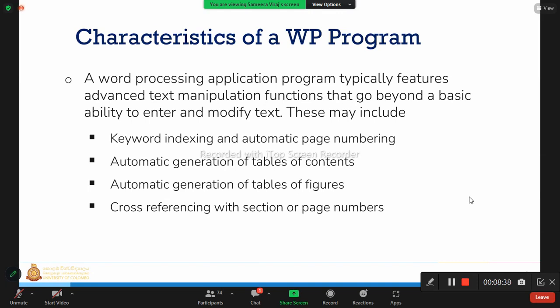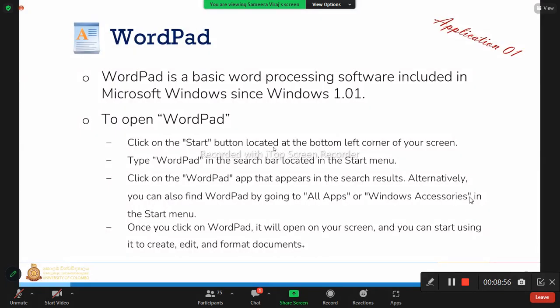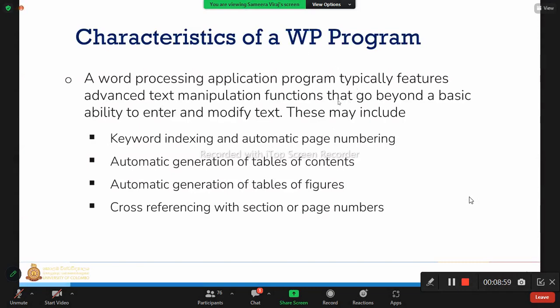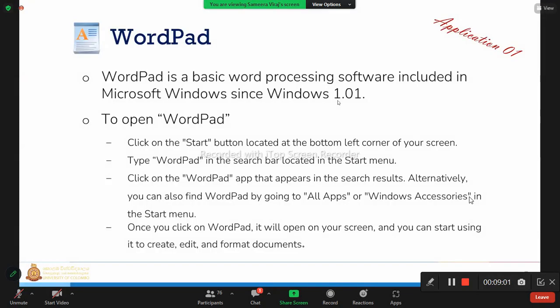That means these referencing, and you can use external links to your document. So there are a lot of features inside this application. So first we will see a basic one, I mean basic word processor.